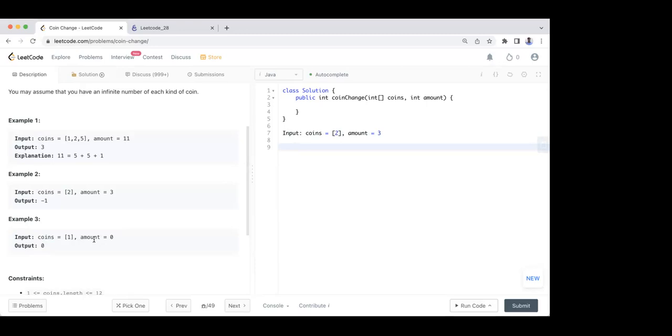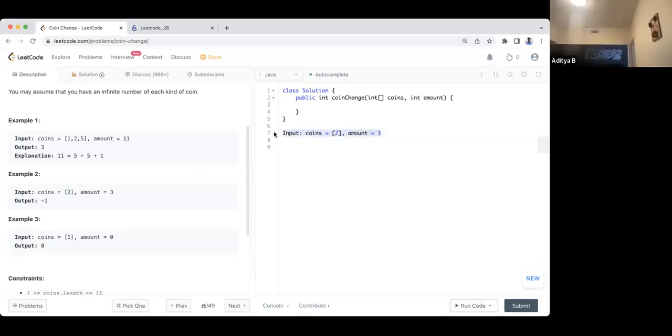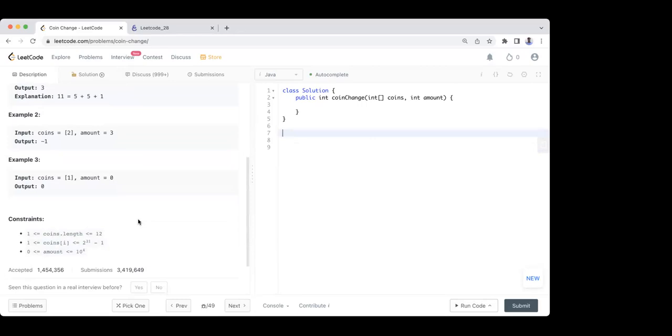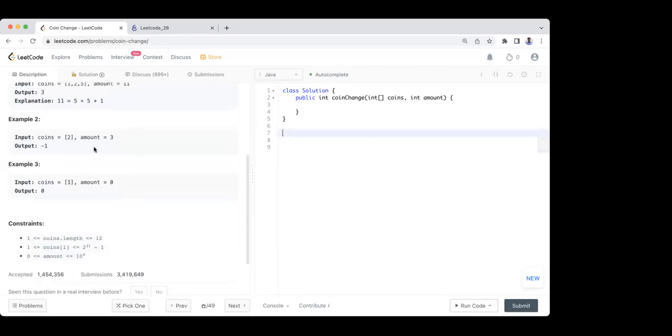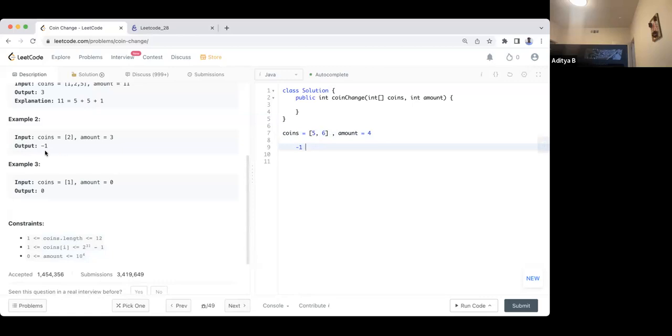So also here, a constraint is given on the amount. Can you go to the constraint? Go to the slide. No, so that has nothing to do with this, right? The coins could be, let's say, 4, 5 and 6. So if the coins array contains 5 and 6, and the amount is 4, then the output will also be -1, because it's not possible to create this amount with these coins. So -1 means it's not possible.